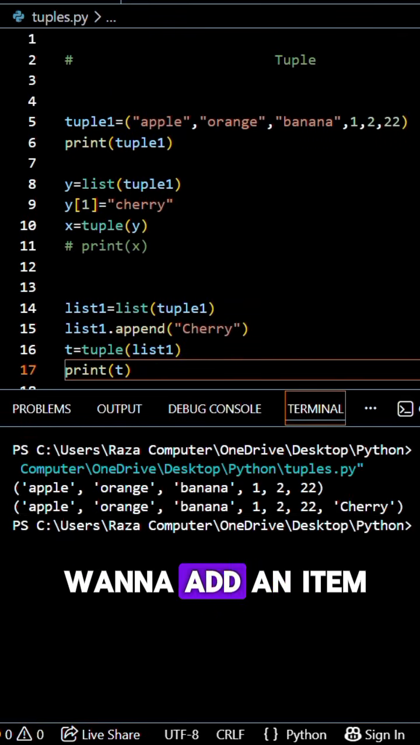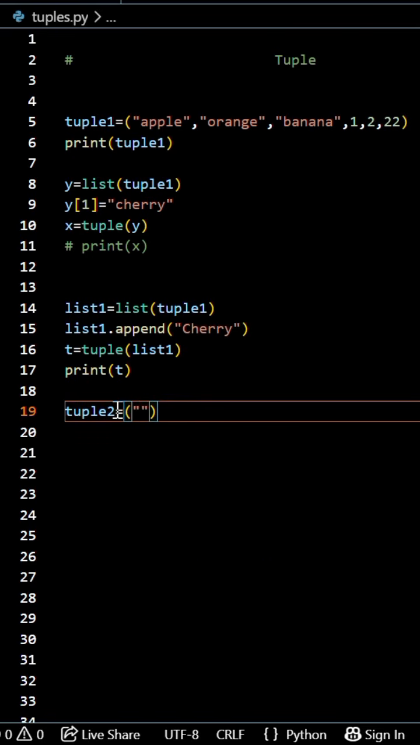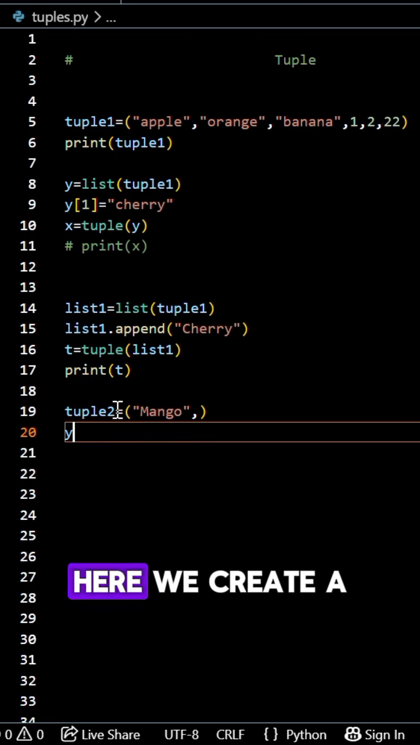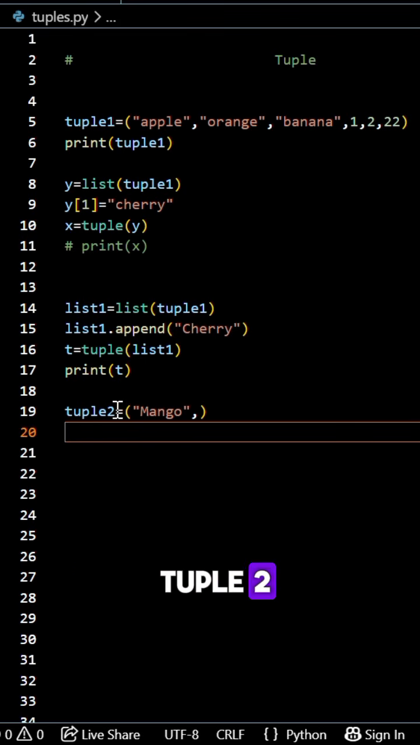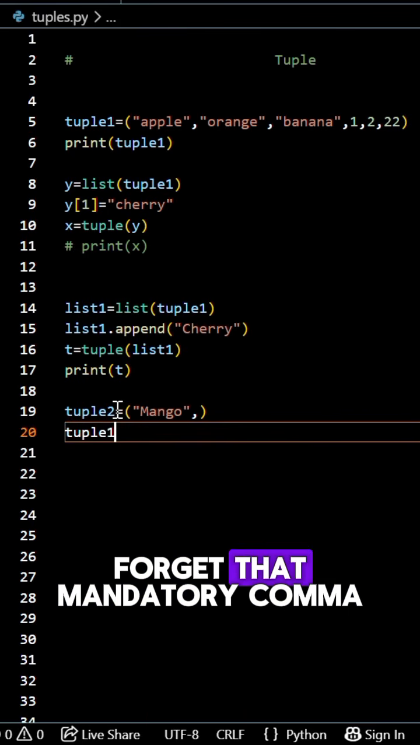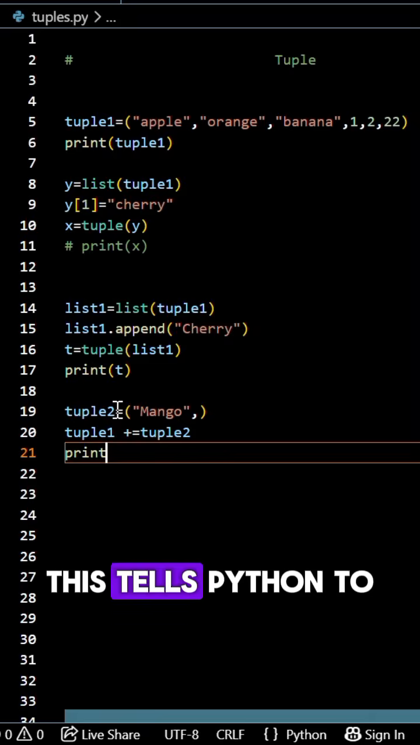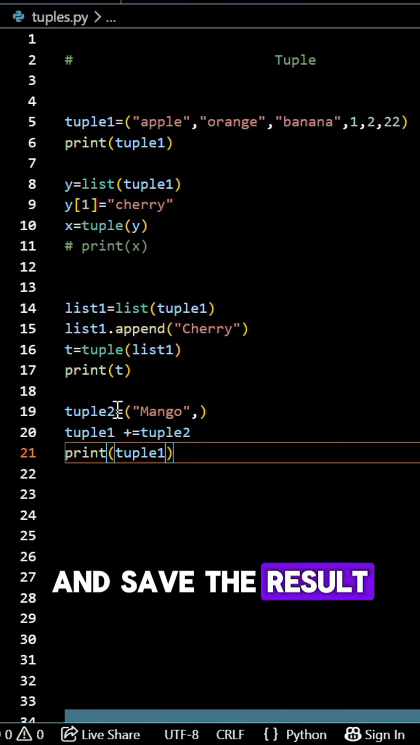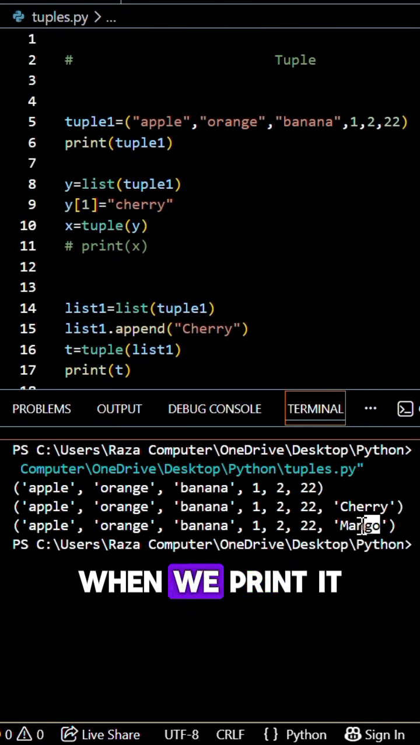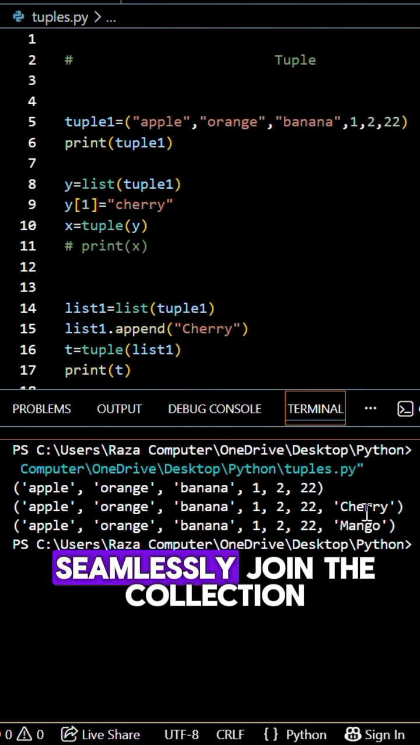But what if you want to add an item without converting it into a list? You can actually merge two tuples together. Here we create a single item tuple called tuple2 containing just mango. Don't forget that mandatory comma. Then we write tuple1 += tuple2. This tells Python to join both tuples together and save the result back into tuple1. When we print it, we can see mango seamlessly join the collection.